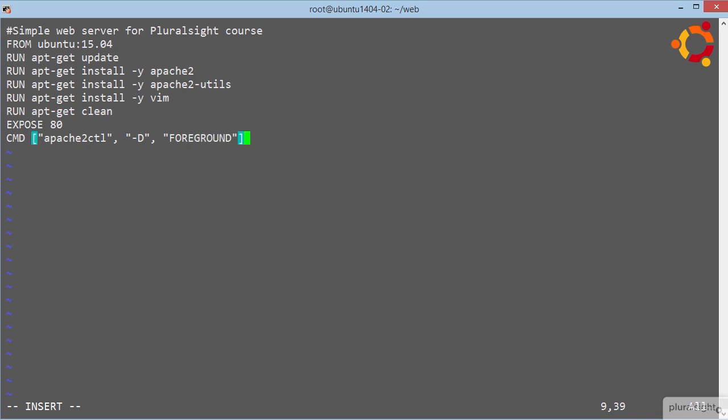And I do plan to explain why we write commands in this funny style called exec style a little bit later. But for now, just take it as it is. This will start our Apache web server. Quick check for any typos and the likes. Looks okay to me. So let's go build an image from it.